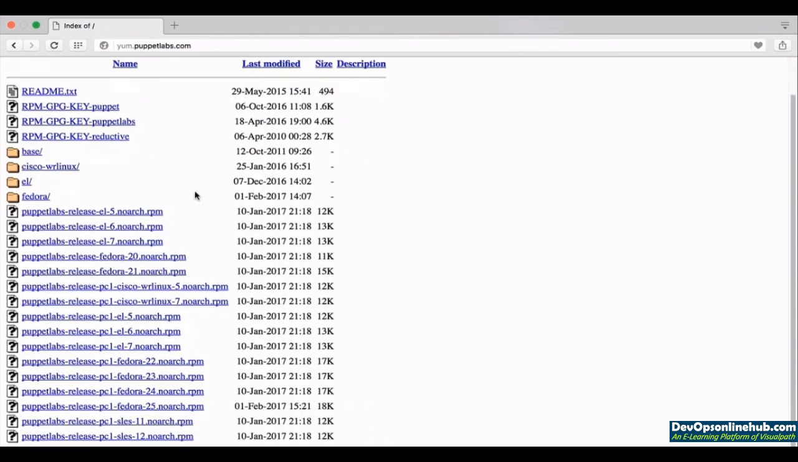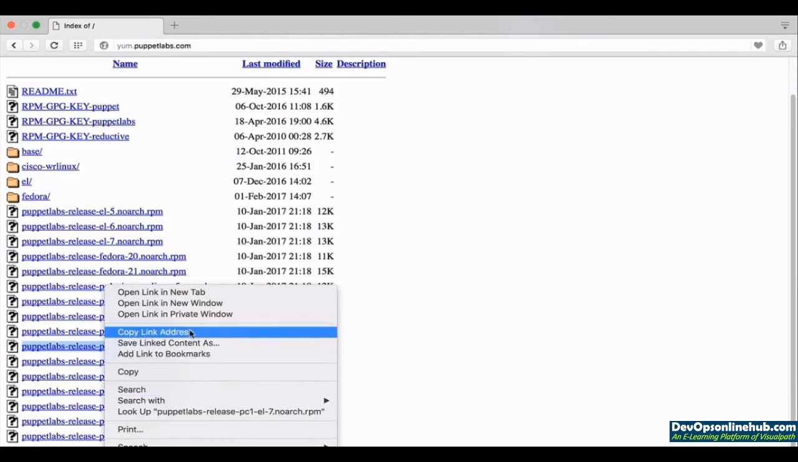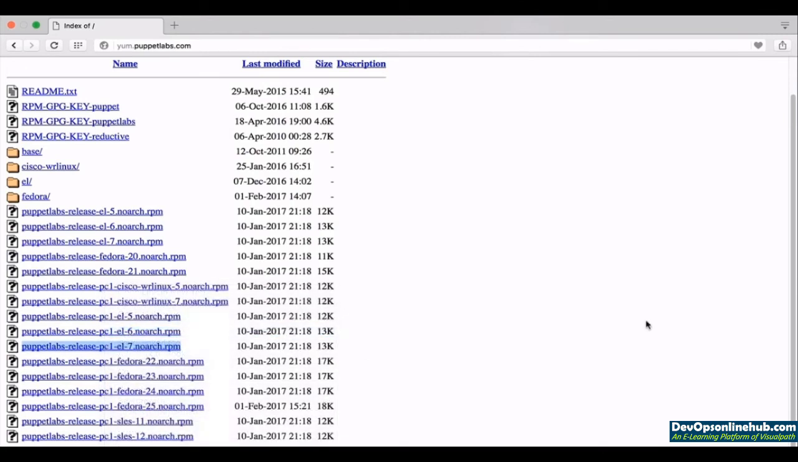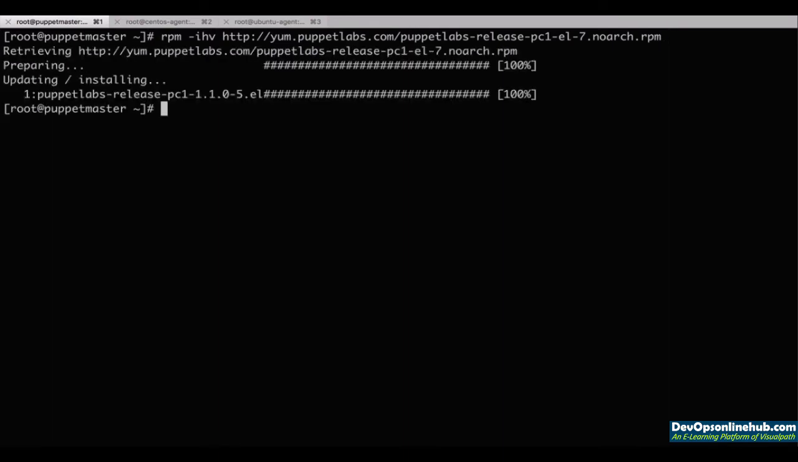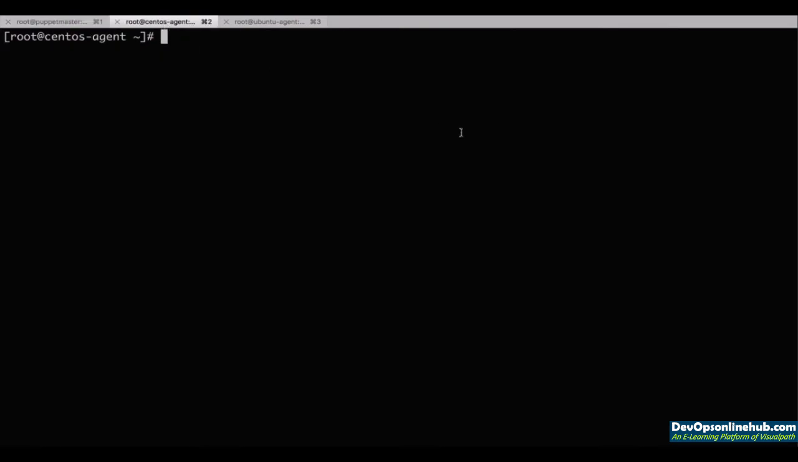The first thing we need to do is get the Puppet repositories on our systems. To do this, we need to copy the link to the RPM for the specific architecture, that is Enterprise Linux 7, and then we need to install the RPM on our systems with the rpm -ivh command and the full URL of the RPM. We're going to do the same on our CentOS agent node.